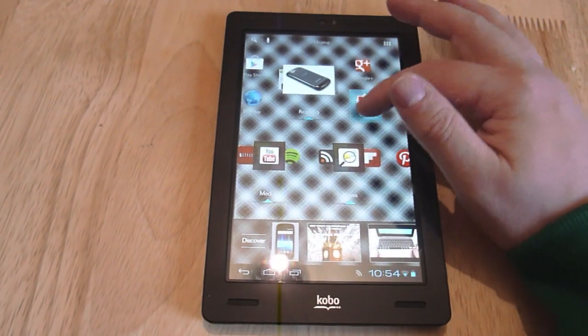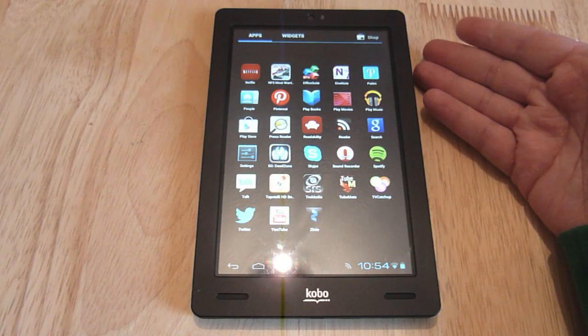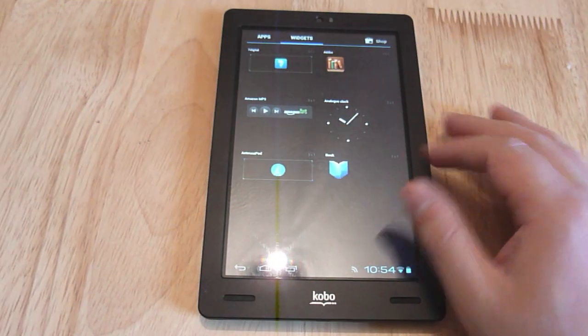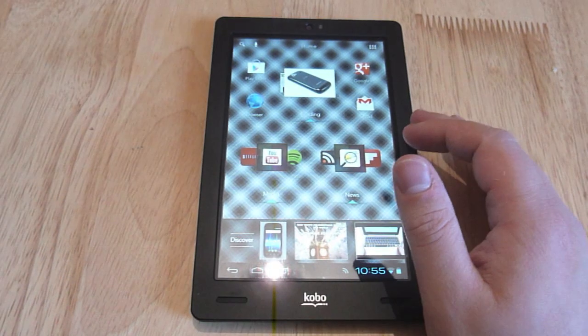Kobo's done very, very good work here with the home screens, but when you dive into the app drawer, you can see, aside from changing the fonts a little bit throughout the UI, it's basically stock Ice Cream Sandwich with a launcher over the top.